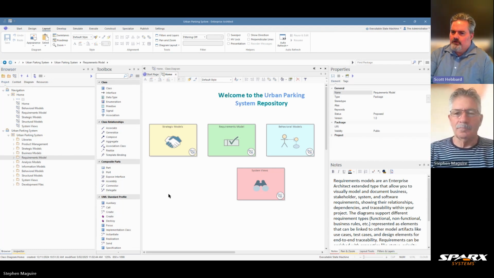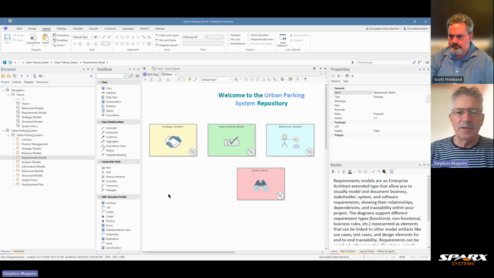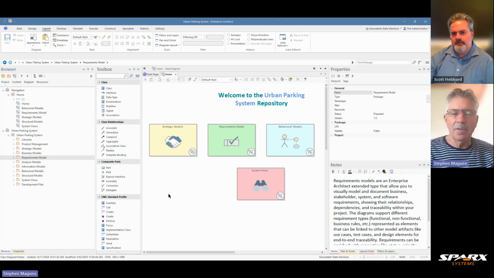So welcome, Stephen. It's great to have you here with us today. So we're going to drill down into a business process diagram to the next level, a level 1 diagram. So perhaps you can tell us a little bit about that and how we go about doing it in Enterprise Architect. Thanks for the introduction, Scott, and always a pleasure to be here.